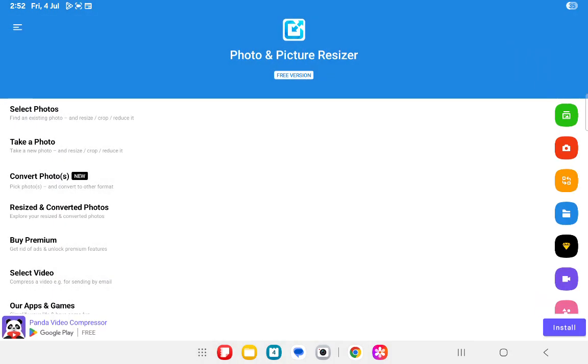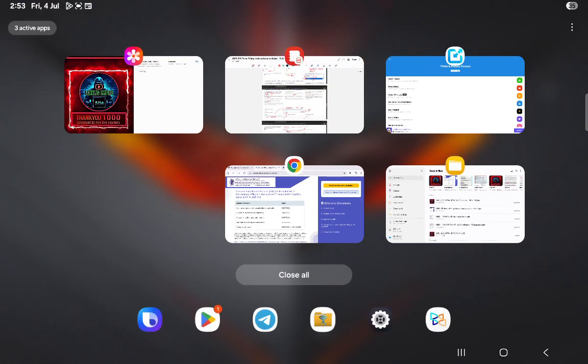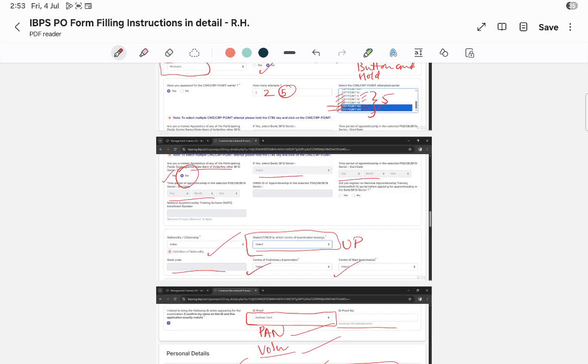Kindly download it from Play Store. You can reduce the size of whatever document you have to reduce, whether it is handwritten declaration, your photo, your left thumb impression, or whatever it is. So I hope each and everything is clear.